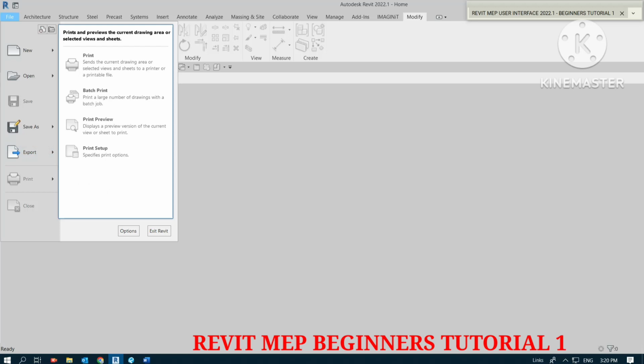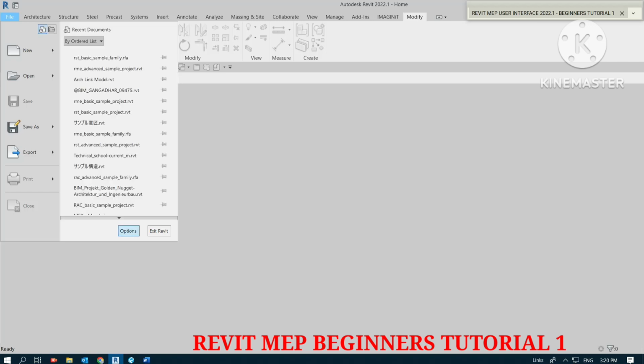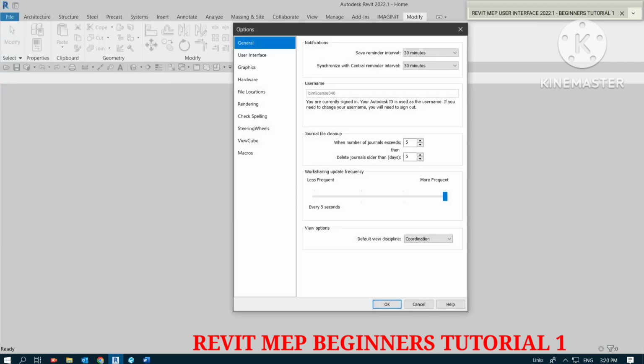Aside from that, we have an option button. Just click it, then it opens an options window. We can change the option settings as required from this window. We will learn this in future videos. For now, I am using default settings.